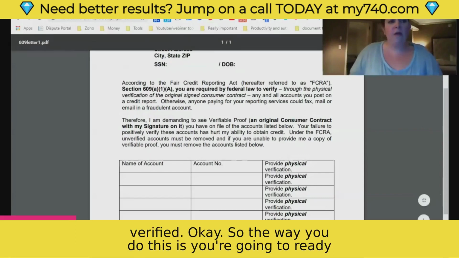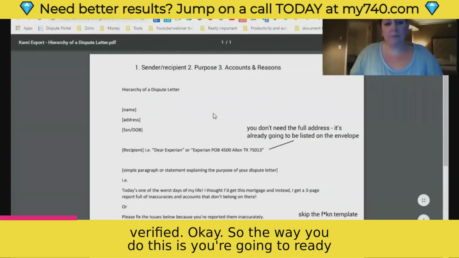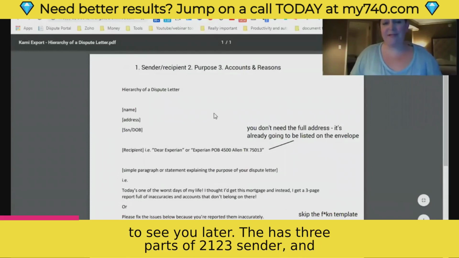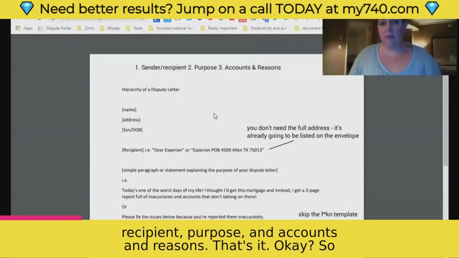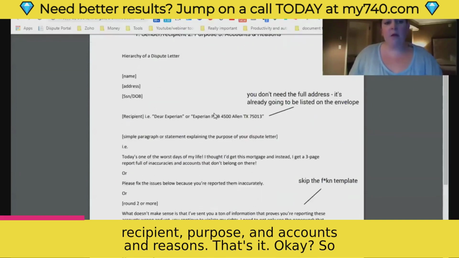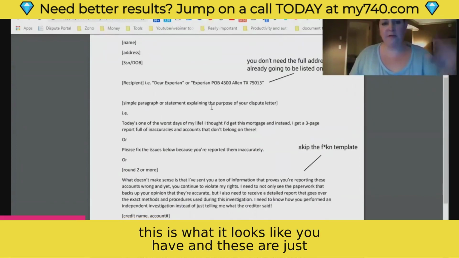The way that you do this is you're going to write a dispute letter that has three parts. That's it. One, two, three: sender and recipient, purpose, and accounts and reasons. That's it. This is what it looks like, and these are just boilerplates.